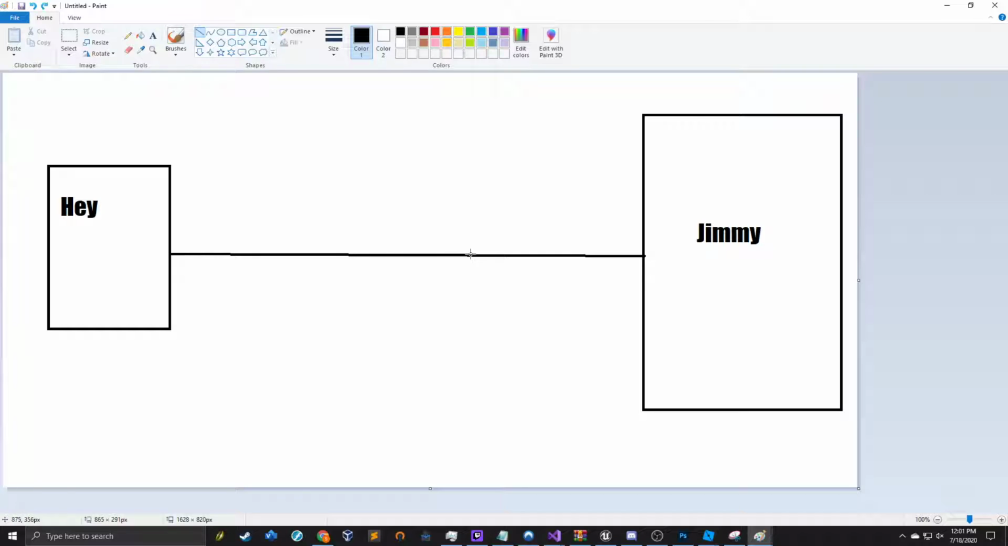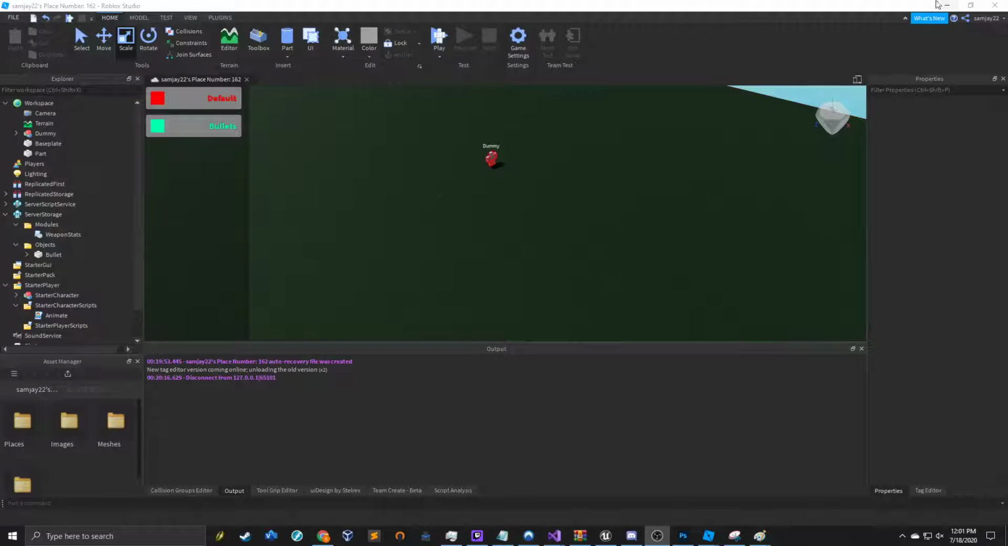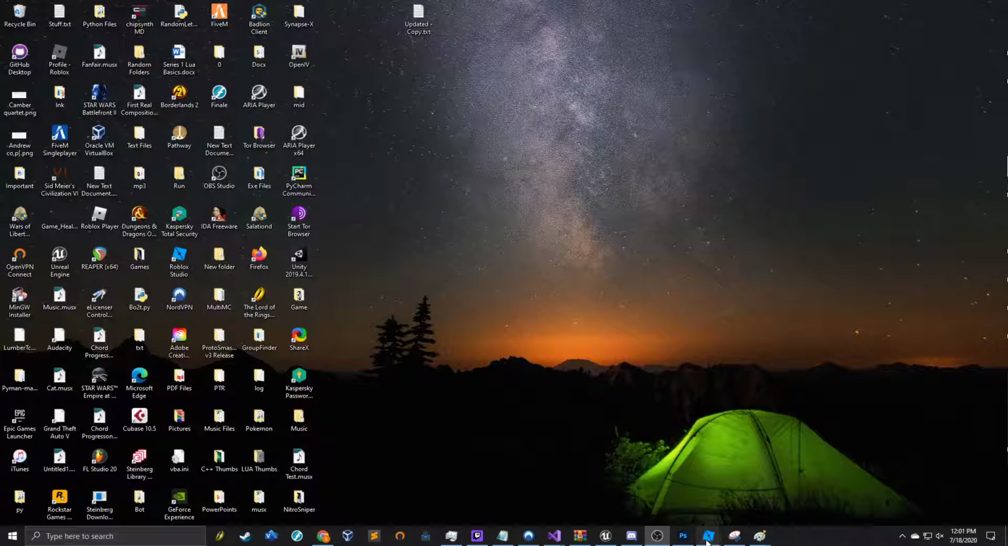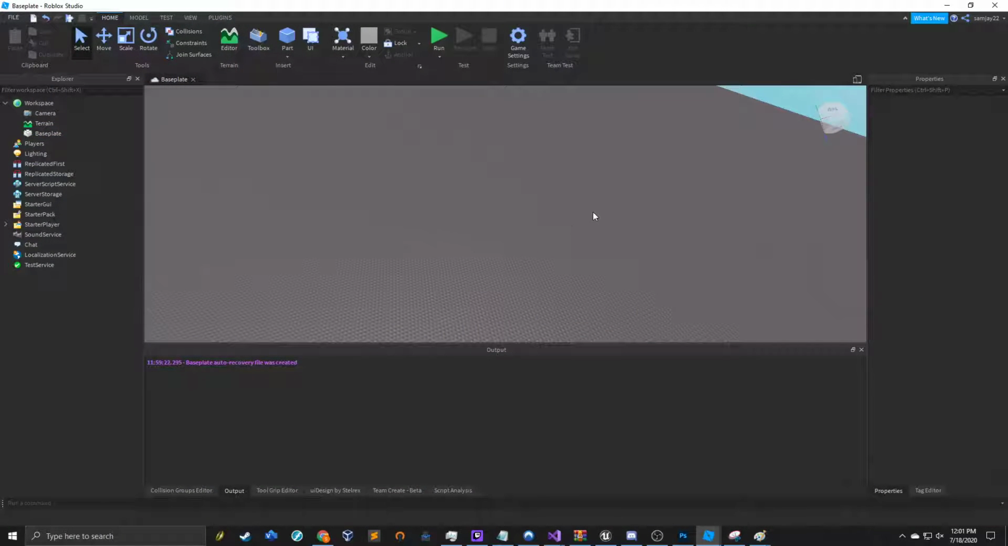So then we have this, right? We're casting a literal laser. That is raycasting. Casting a laser to find an object. Now we know what raycasting is. Let's ignore this game. Let's go back to the studio and let's make it in code.